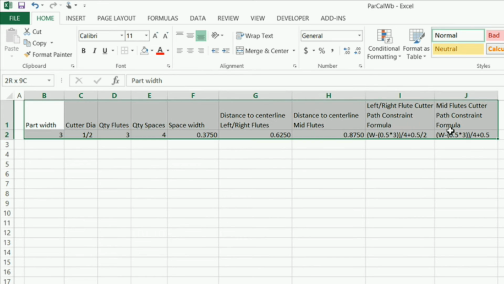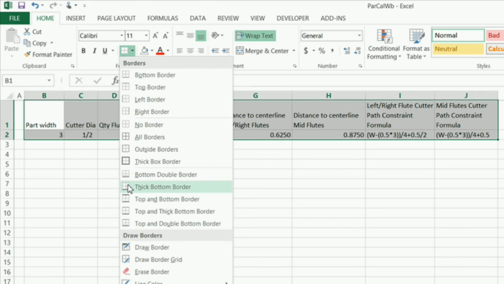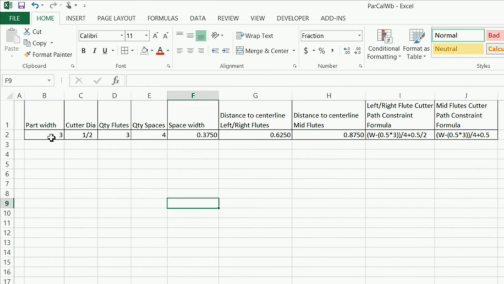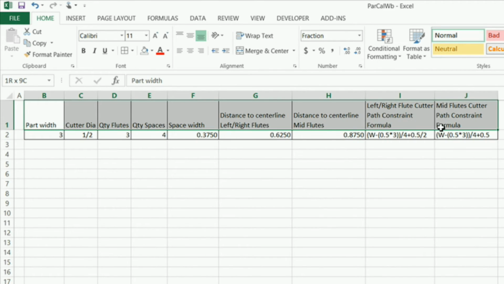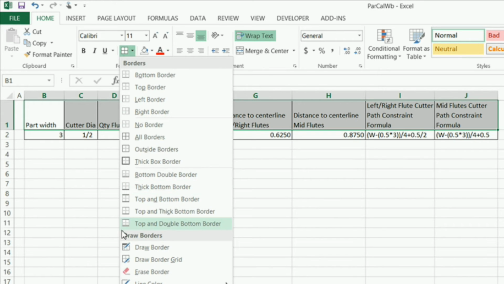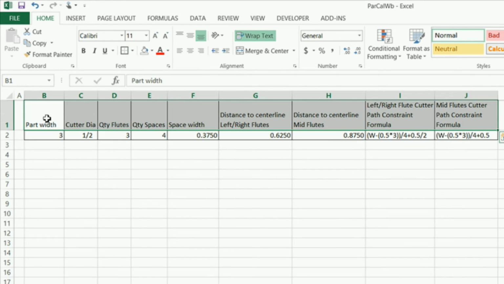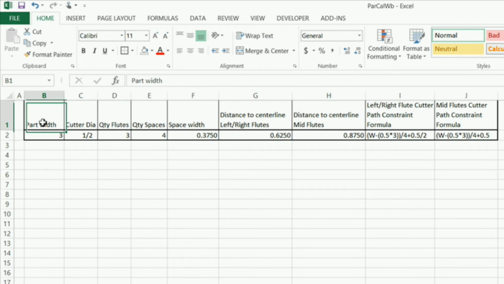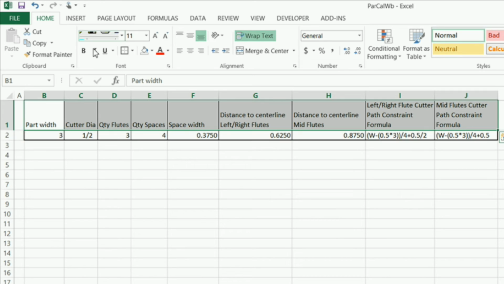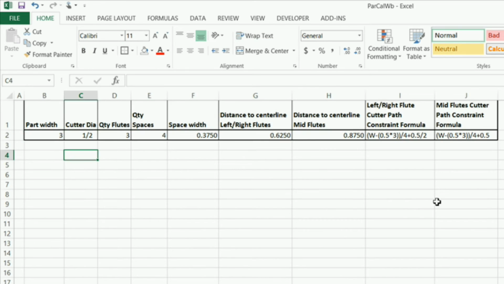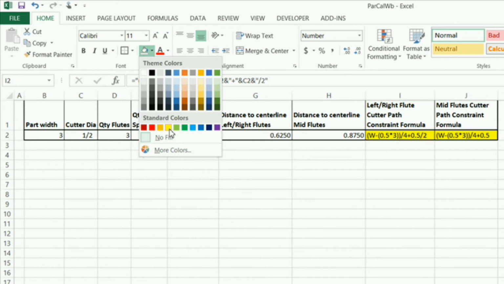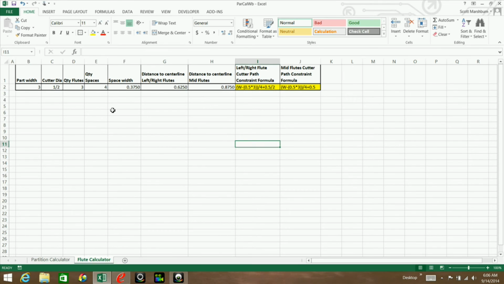You can format this however you want. I'm going to put all borders, and a thick border here, and a thick border around the whole thing. And I can make these bold if I want. And let's put some fill in here so we know these are the formulas that we want to copy.